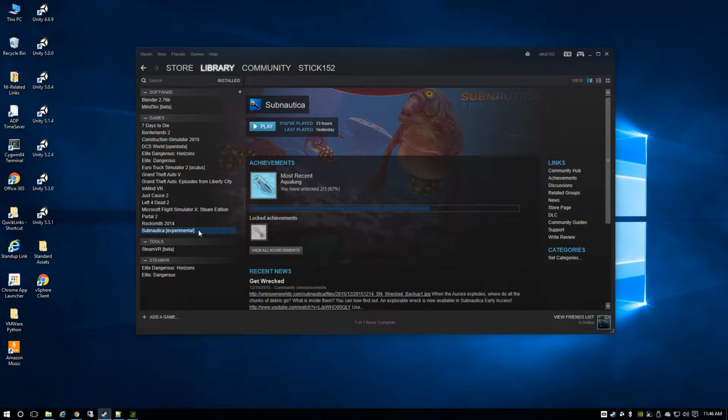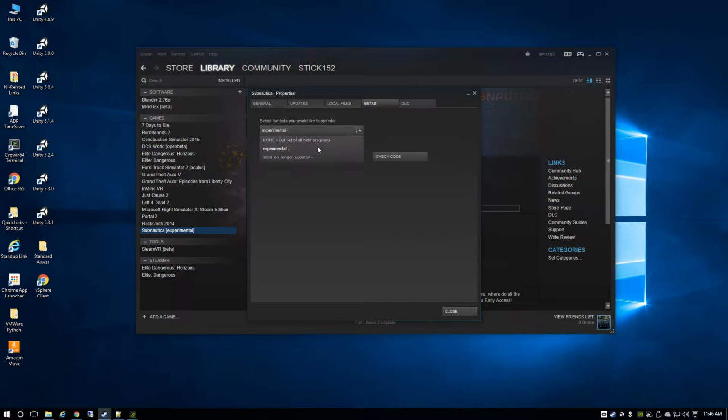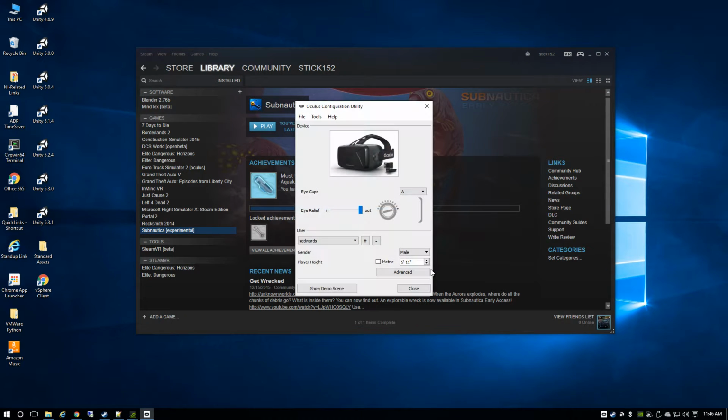A couple of things to note first. You need to be running the experimental version of Subnautica. If you don't know how to do that, you can right click on there, go to Properties, go to Betas, and then select Experimental from that. Okay, so if you've got that and your Oculus is running, if you look at your config utility, you can see that the Oculus Rift is running.